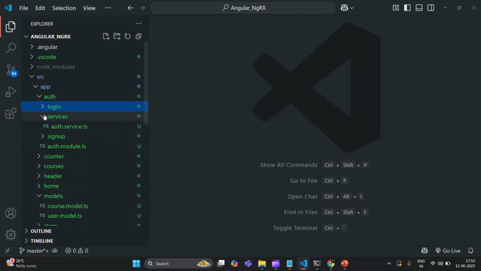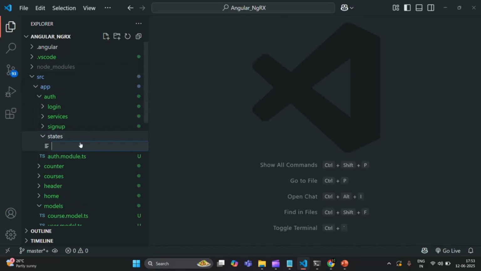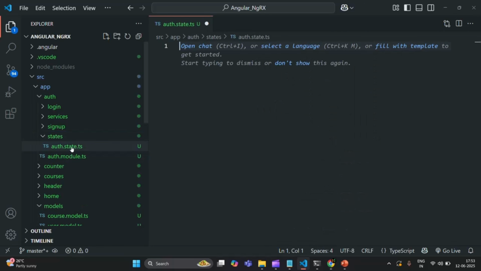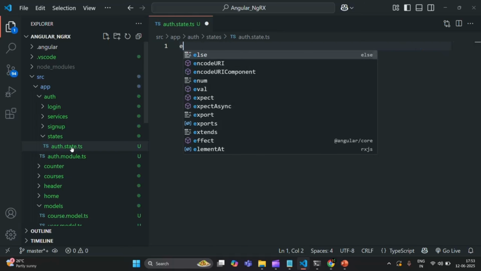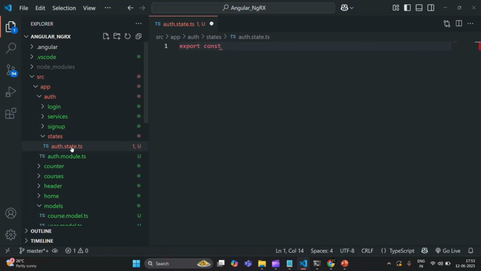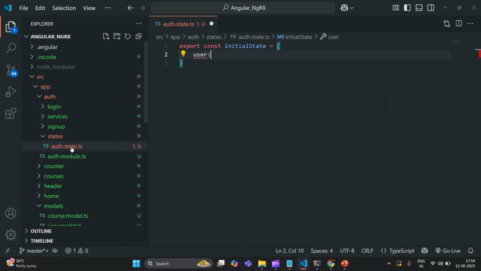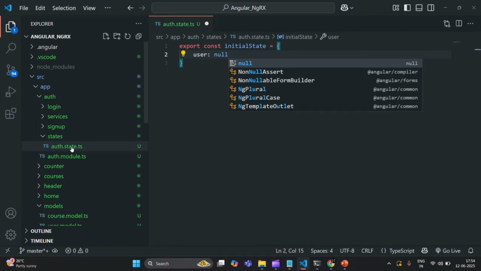And in the auth folder, we are going to create a new folder called states. Inside the states folder, let's create an auth state file. I'll call it auth.state.ts. In this file, we are going to create and export an object. Here I'm going to create an object and call it initialState, and to this, let's assign an object. Inside this object, I want to have a user property, which is initially going to be null.